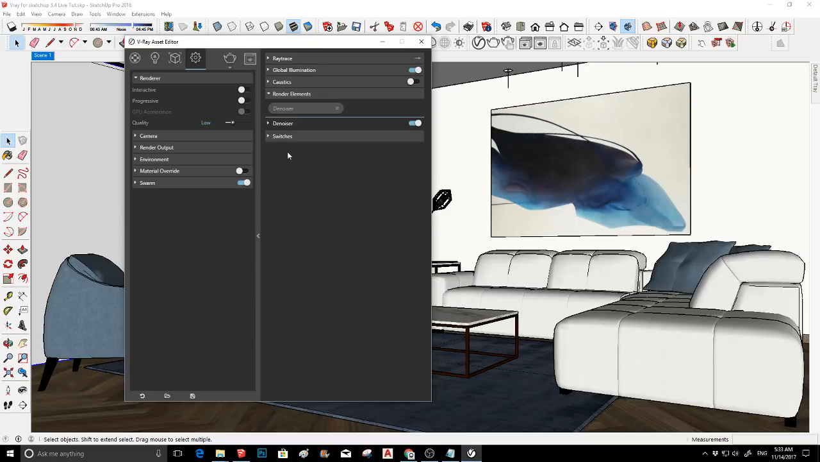So the denoiser is one of the render elements that you want to render. And the material ID, if you use Photoshop, is very handy. And the Z depth is nice. And you can tweak the denoiser, how much denoiser you want, and also the Z depth. And that's about it for us.